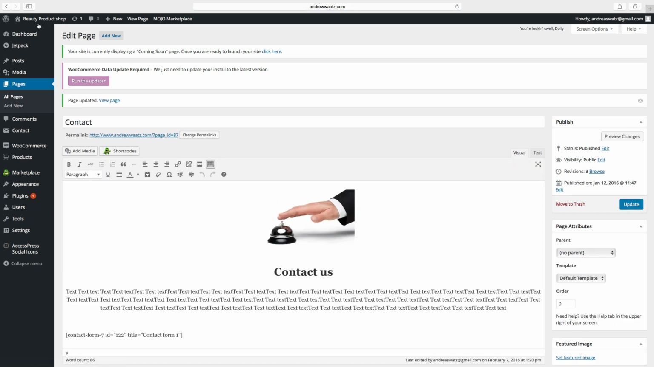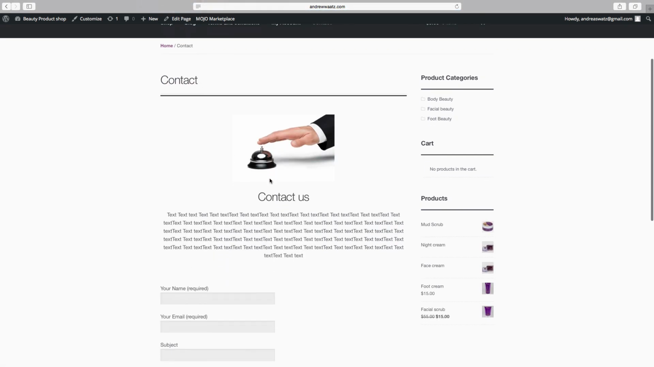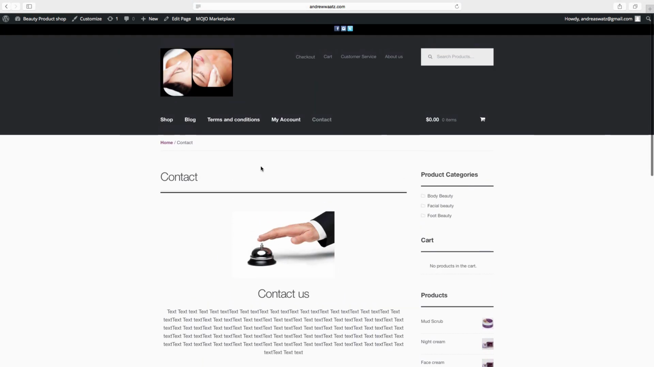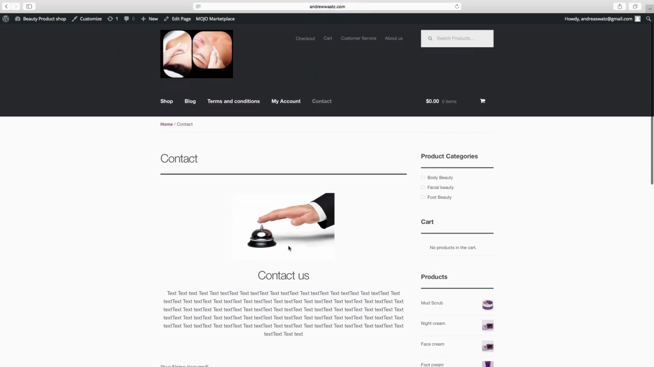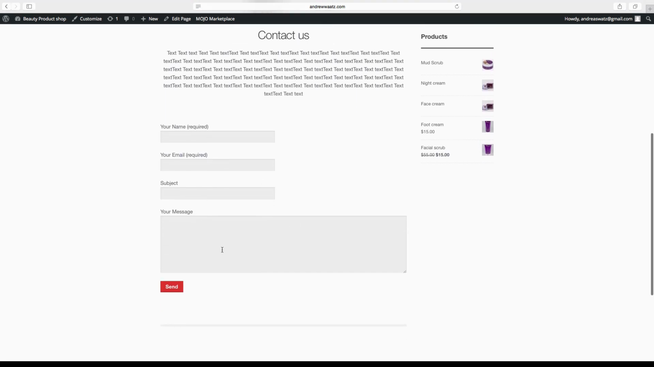Go back to the website. Click on contact. Okay, so now we have the image, we have a headline, we have the text, and also a contact form. So they can type in their name, their email, subject, and message, and click on send. And this will come to the email that you choose in the settings.